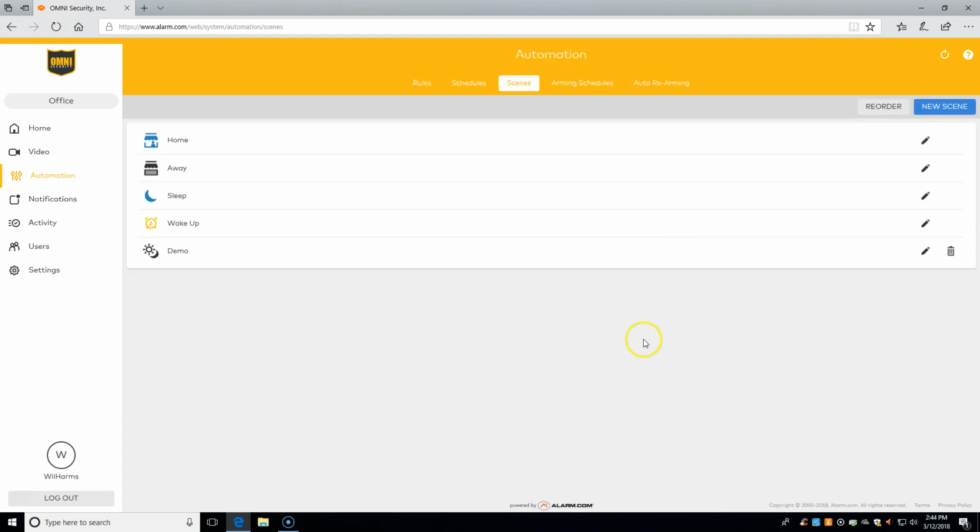Now, wasn't that easy? So in this video, we reviewed how to set up the automation. We opened up the automation tab, we took a look at the rules, and set up a couple of rules. Then we took a look at the schedule, we set up some schedules, and then we took a look at our scenes, and we set up a scene.